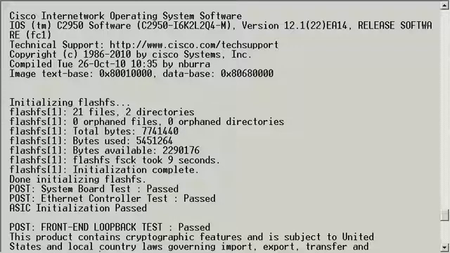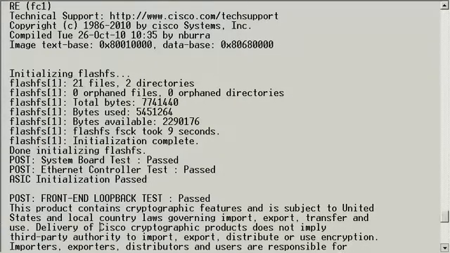We're going to take a look at the show version command. We're going to see a lot of this stuff again, a little bit summarized, some of the information that we're going to see. And again, we have some information about ROM memory, read-only memory, and it goes through a power-on self-test, and all this has passed. Our front-end loopback test has passed, Ethernet controllers have passed, system board has passed, so that's all good news. And we have some more information from Cisco, thank you very much.